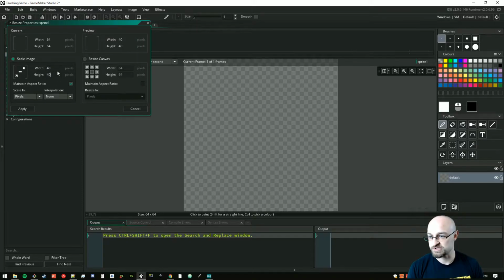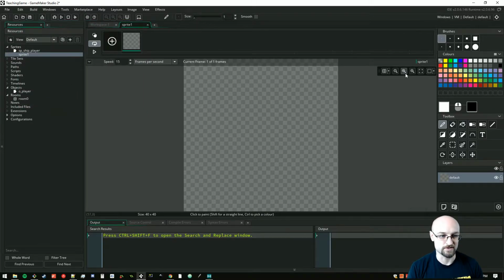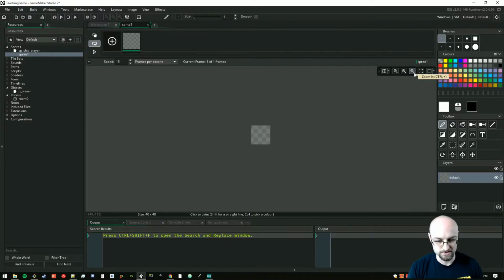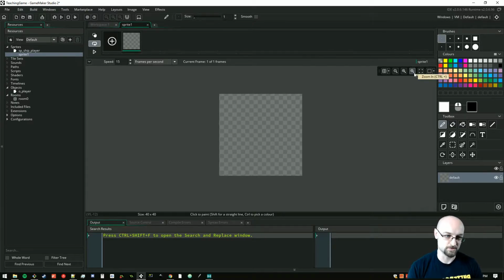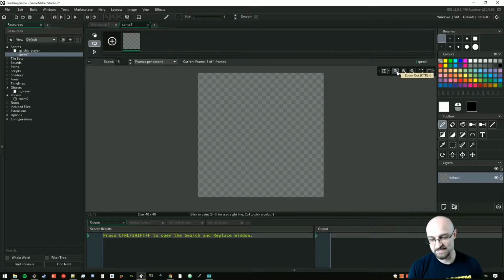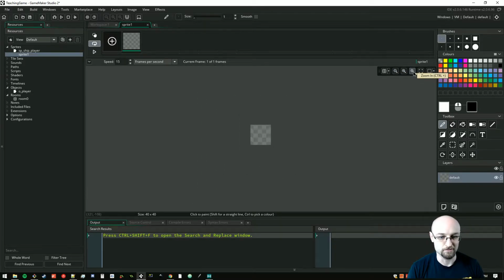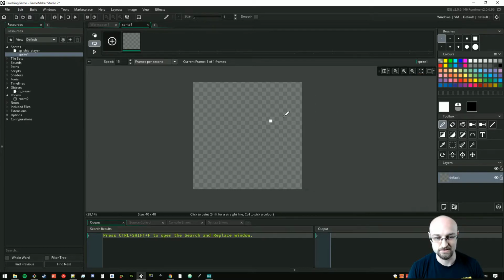A lot of times you'll see programmers try to do everything in powers of 2, so they'll make things like 32 by 32, 64 by 64. That's a thing that you don't need to worry about, frankly, especially in 2D games. Just make stuff however big it needs to be, and don't worry about it.